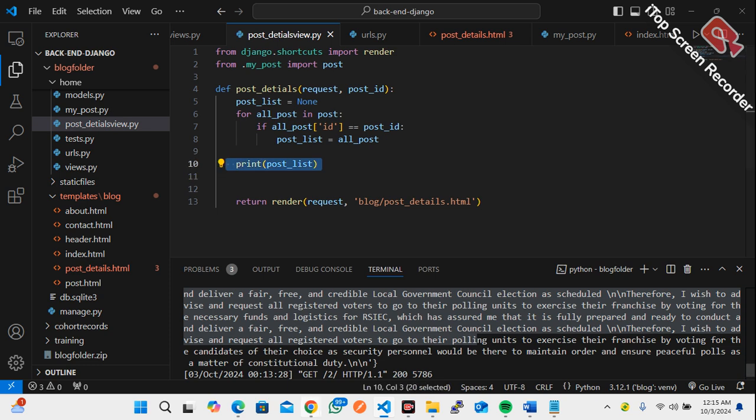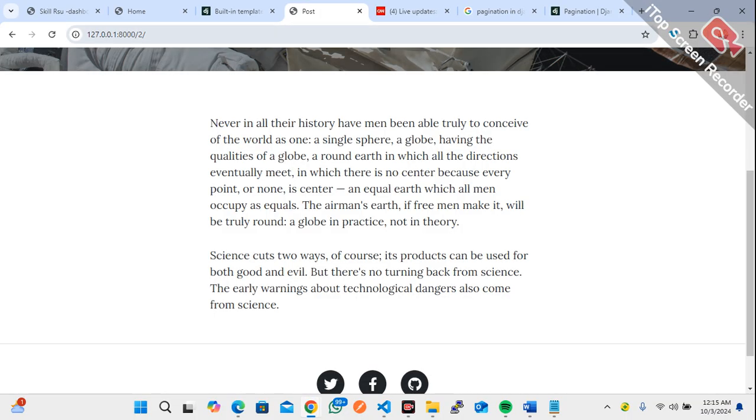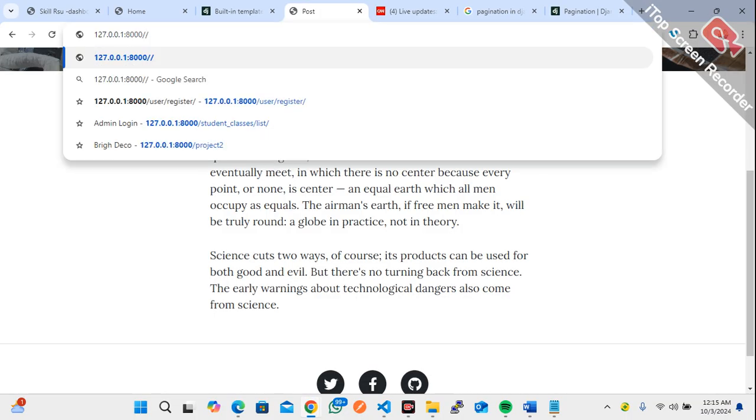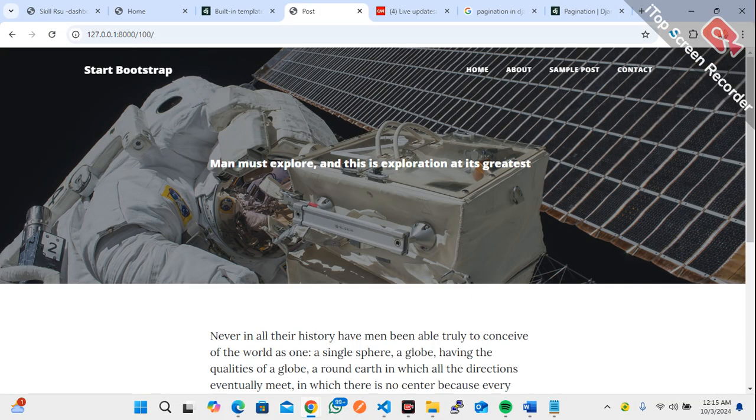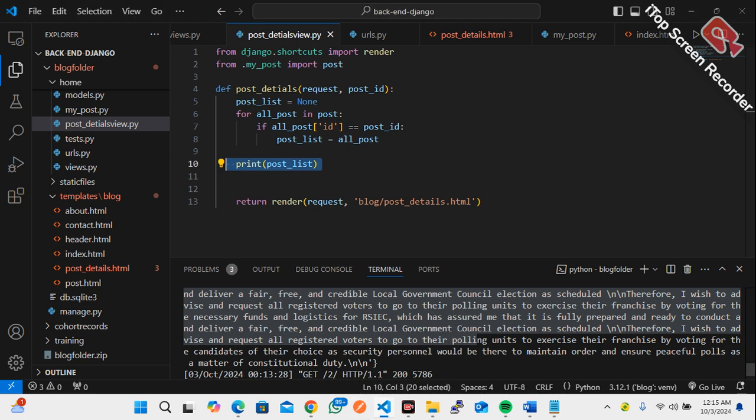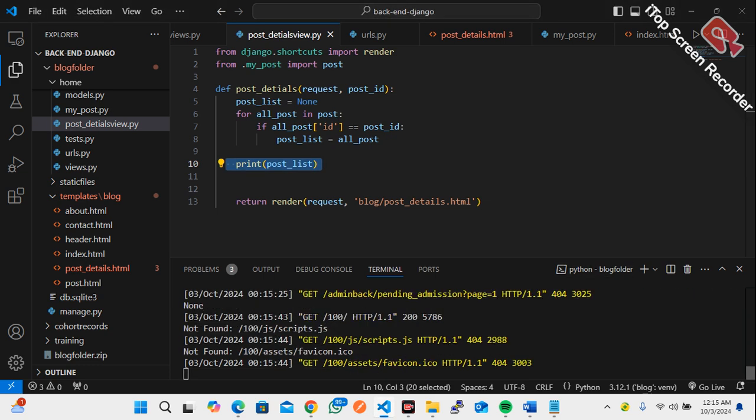Now there's another thing. What if what the user entered does not exist? Let's say I put 100. Now, look at the error that we're going to get. I think we're going to get nothing. Okay, we're going to get None, right?